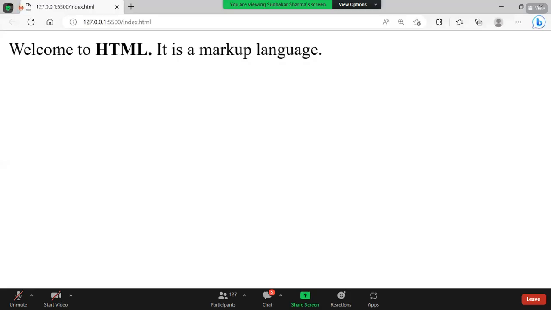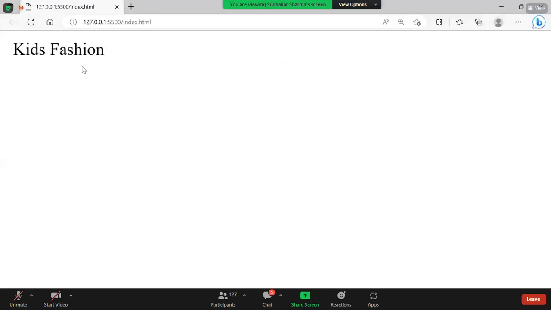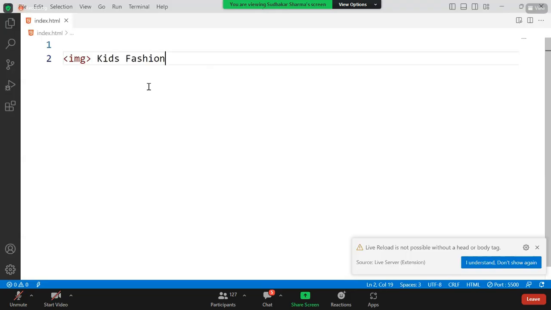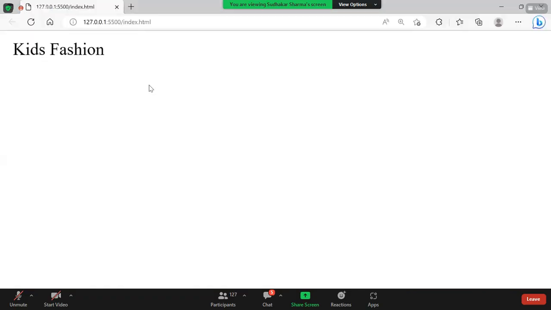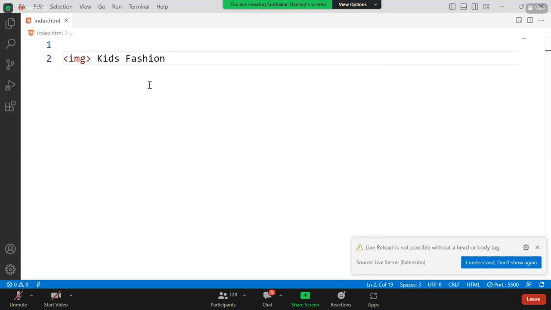You see now, it is returning kids fashion, but img is not returning anything. But bold was returning. I haven't used anything special for that, but img is not returning. So these elements are void elements. Void elements mean they don't return anything. Nothing is written. You need to tell what they have to return.